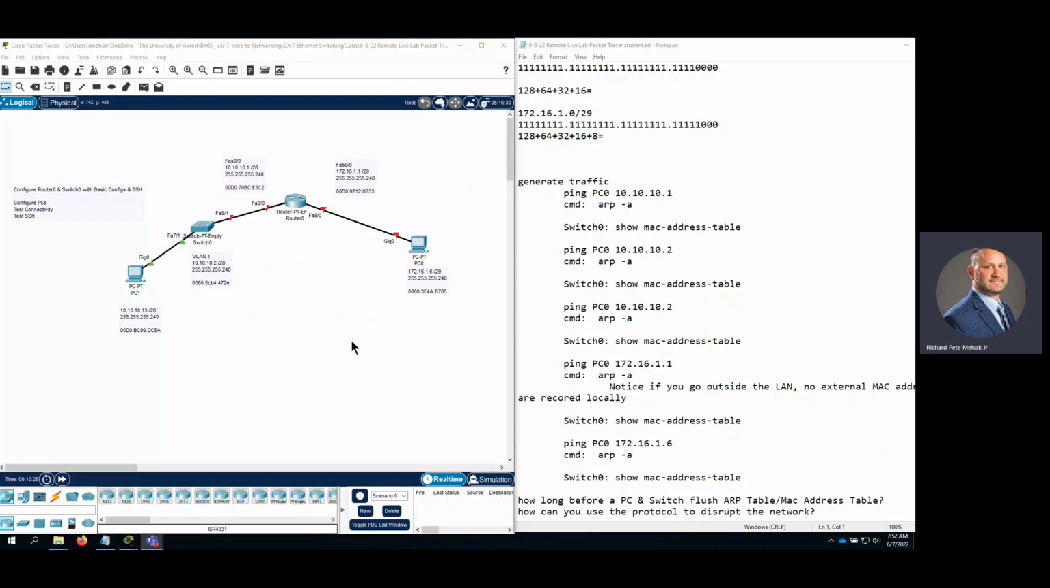Good day. This is last night's lab that we did live. So those remote users. What we have is a router. We're going to configure the subnet mask here. Your version should have a 28.